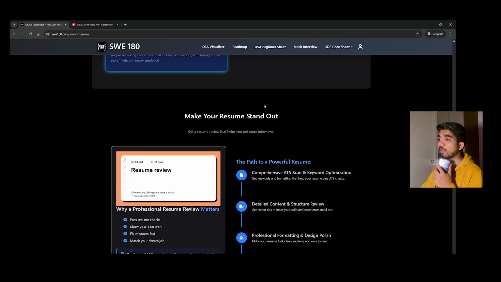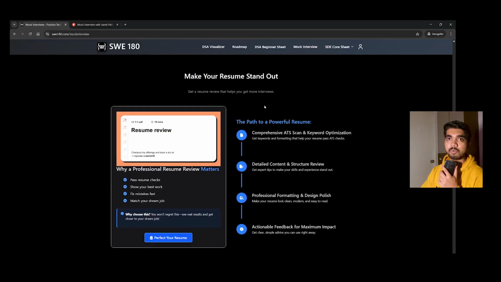Similarly, we have resume review. If your resume is not getting shortlisted or needs some improvements, or if you don't have content to write in your resume, you can book a one-on-one session with me where we will discuss how we can improve your resume, how we can increase your ATS score, and how your resume should look well crafted.